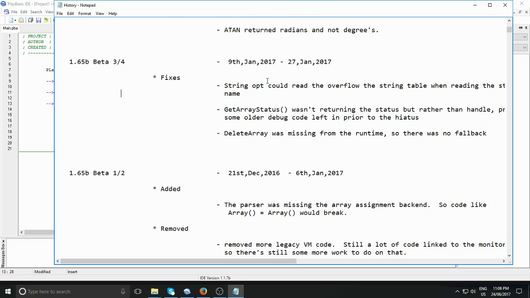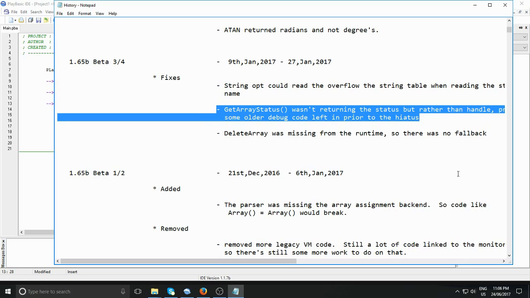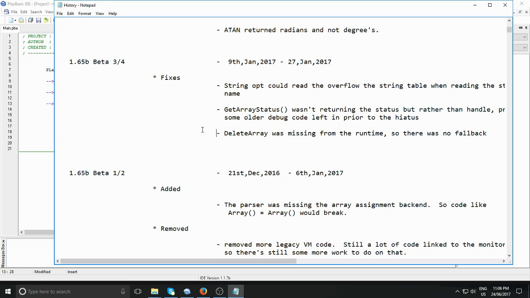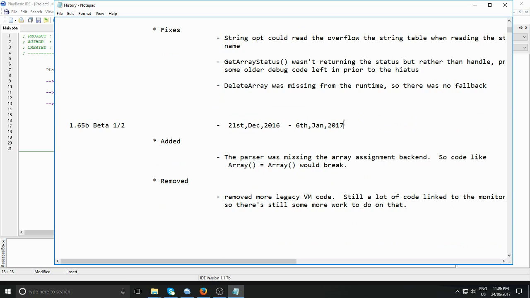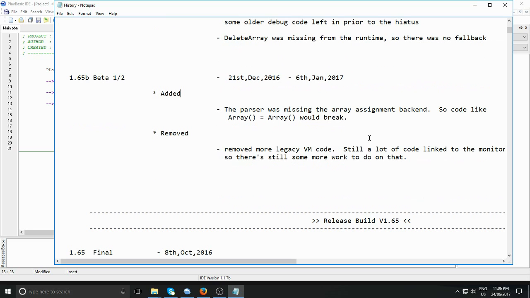Strings have internal tables, and the tables expand over time and contract. Get array status wasn't returning a handle, delete array was missing, obviously. Sometimes things are missing because I was going to add them to the new runtime and then didn't, and then I probably took out the fallback support for it in the old runtime, so they would just not exist all of a sudden. You can do array copies, stuff like that.